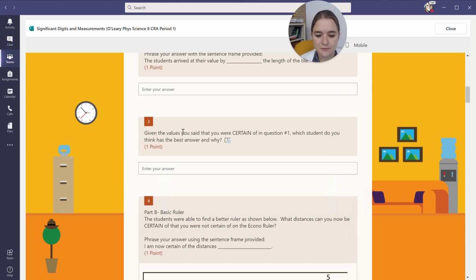So for number 3 then, which student do you think has the best answer and why? Your job on this question here is to tell me which student do you agree with most. You can phrase your answer as I agree with blank because. Now there's more than one right answer here. What I care about is that you can make a choice and that you can justify your response, that you can use some sort of scientific knowledge to say which student you think has the correct estimation.